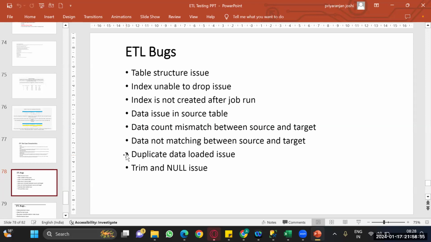Check whether constraints are applied or not. Suppose in source you have a not null constraint for a particular column, but the developer has given a null constraint here, so that is also an issue. Or suppose in source the not null constraint is not mentioned for that column, but in target your developer has mentioned a not null constraint. What will happen in that case? If some null values are in the source, they will not come to the target, because you have mentioned a not null constraint in your target table. So you need to check all these things. The table structure issue is the main thing.